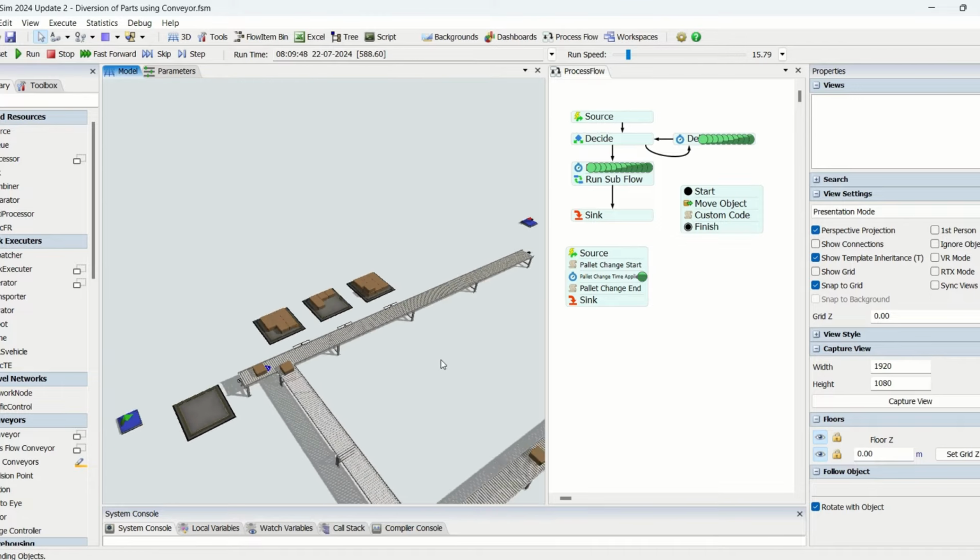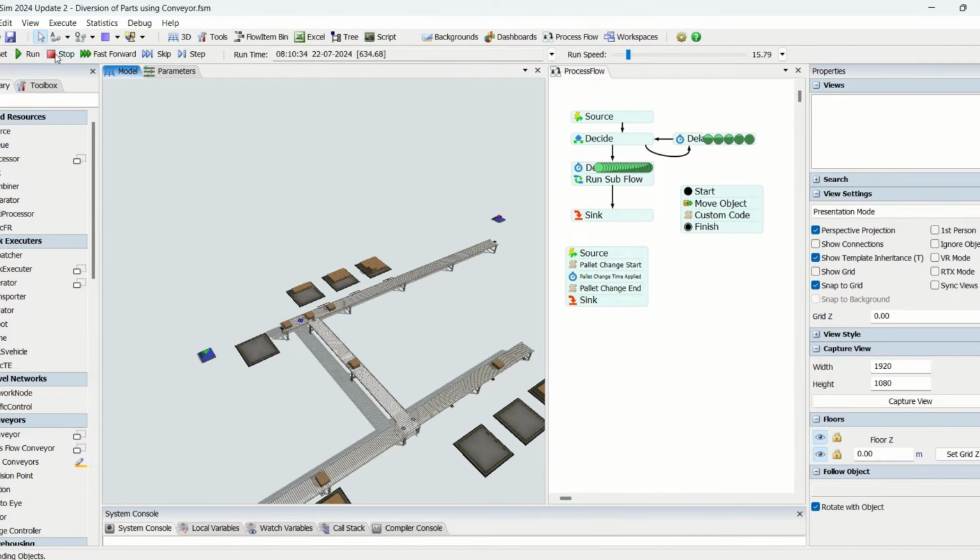Let us understand in detail about the problem statement first. I'm just stopping this model.